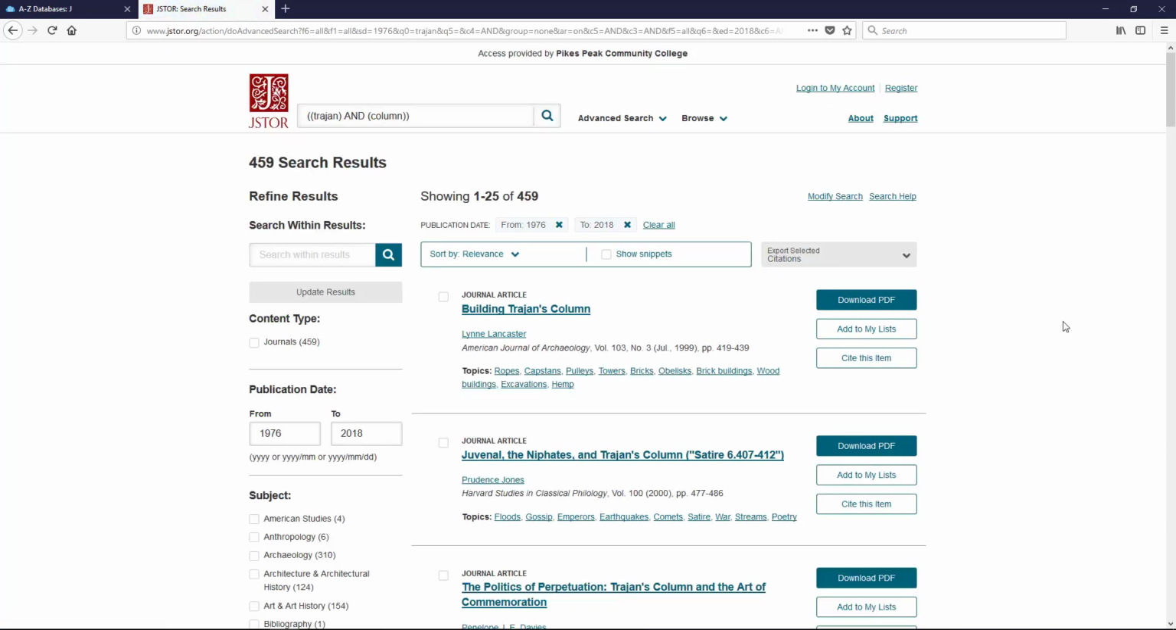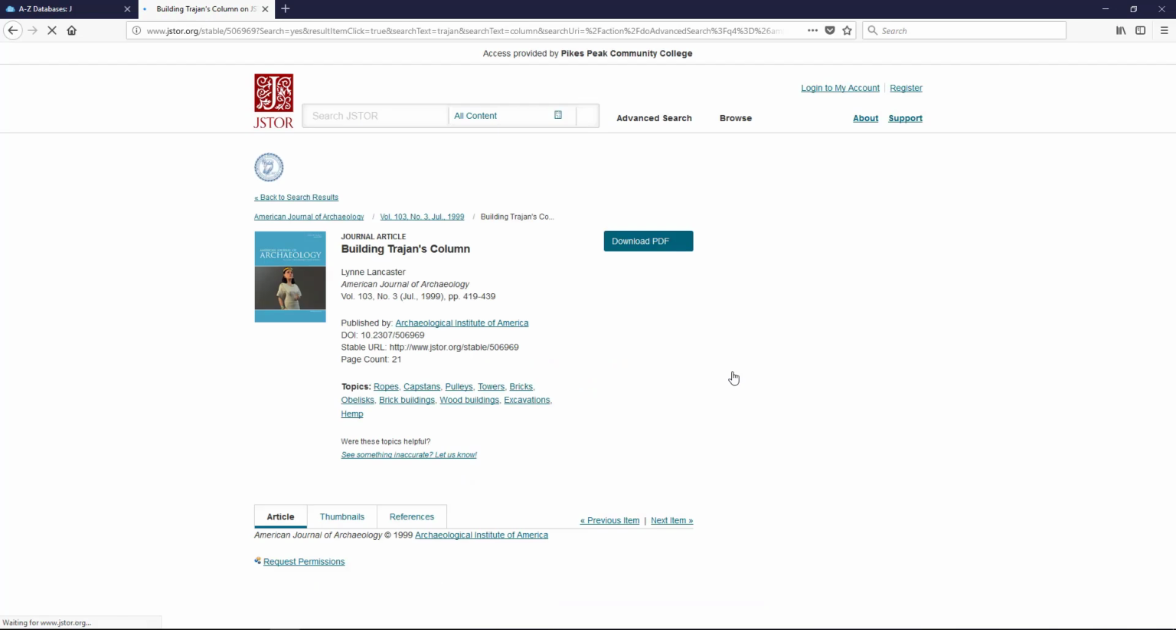Now when we generate a search results page, you'll see that we are searching within our specified date range and using our combination of keywords from the advanced search screen. Once you've located an article that is relevant to your research, click on the title to access the detailed record for that article.